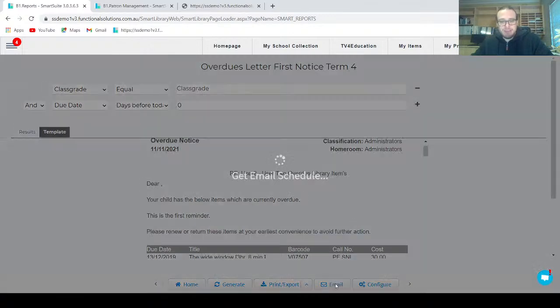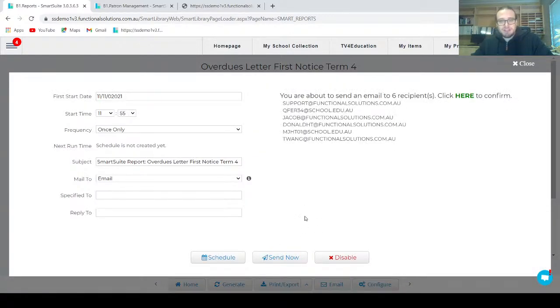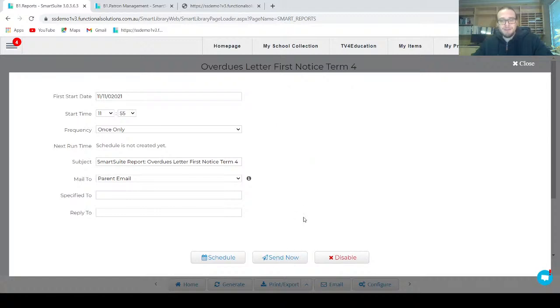Again, if I now click email, then click send now, it will ask to confirm, do you want to send an overdue letter to all these email addresses? If we do, we click yes. Same thing with parents. If I want to send it all to the parent emails, we can click select mail to parent email, and select send now. And because nothing has appeared, none of those patrons have a parent email in their information.